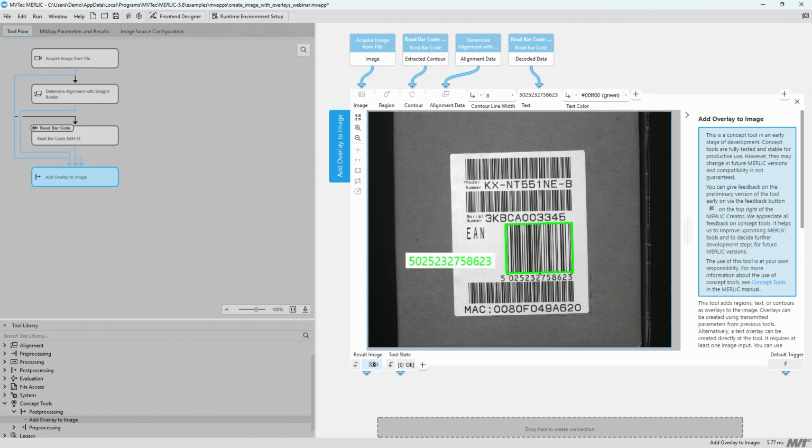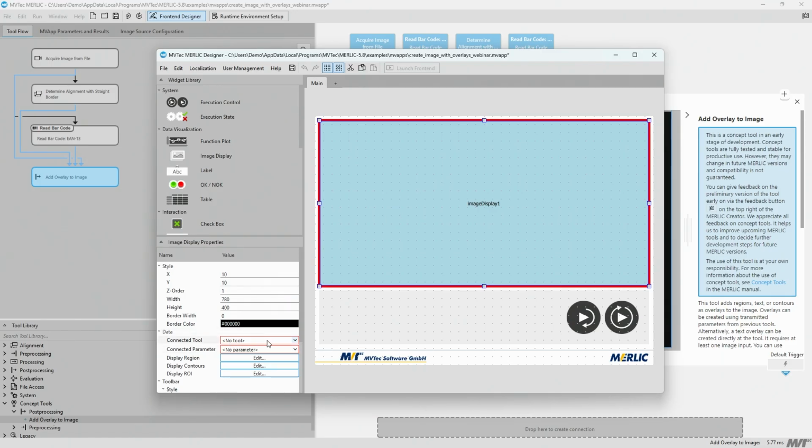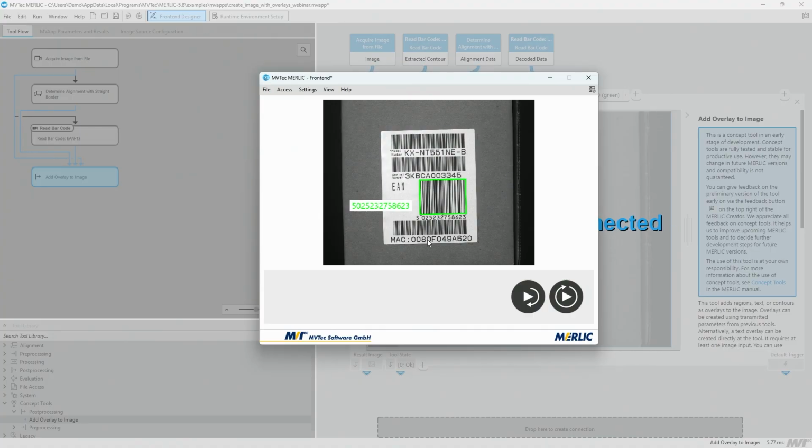Okay, I like this front end. So here, this will now be saved as result image. We will open now the Frontend Designer and use this image. Here, click on the image, and now I have to add the connector tool. And here's connected parameter. I have to choose the result image. Okay, now let's launch the front end. Here you see the result. The result is quite nice, and you also see how easy it is to adjust the overlay to image tool.